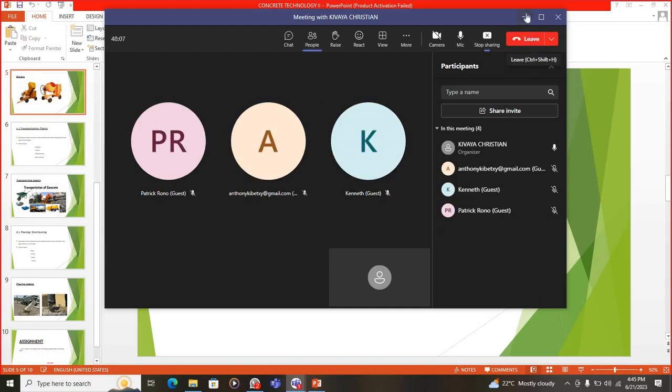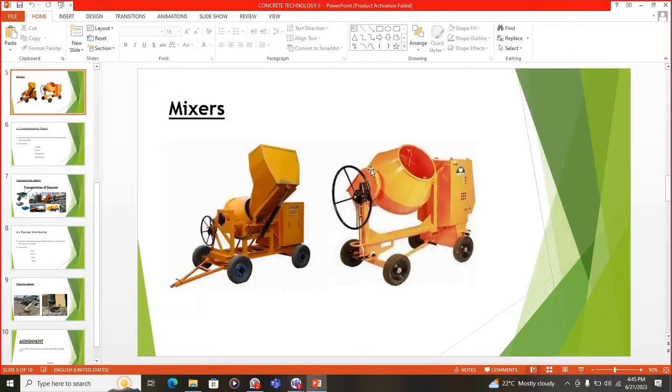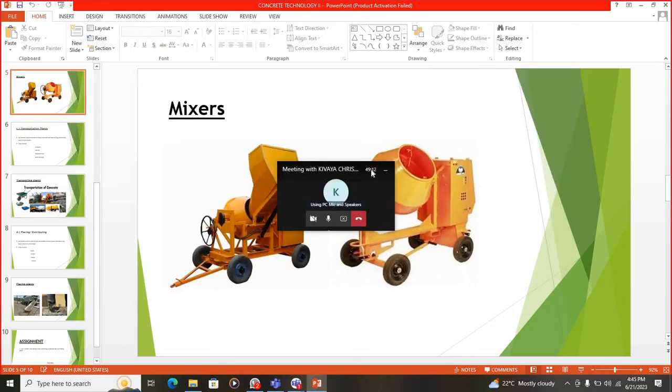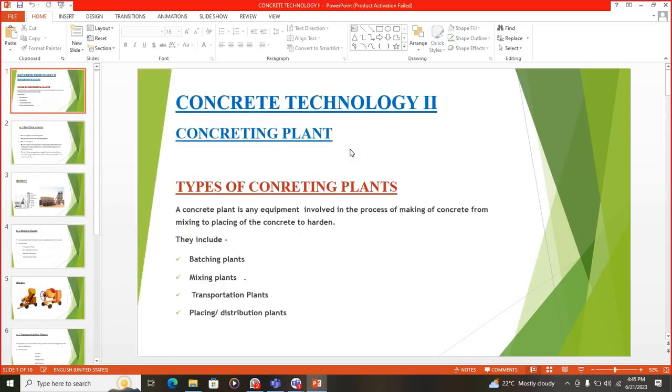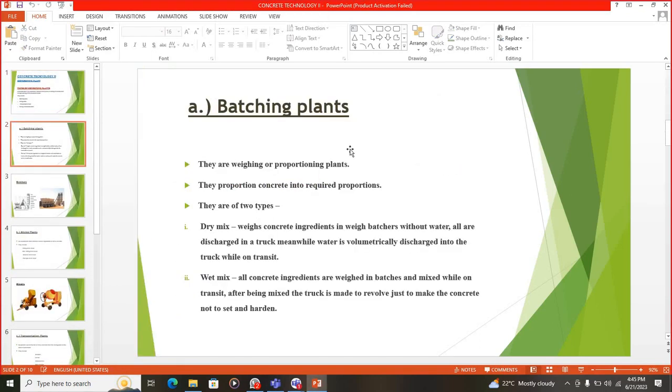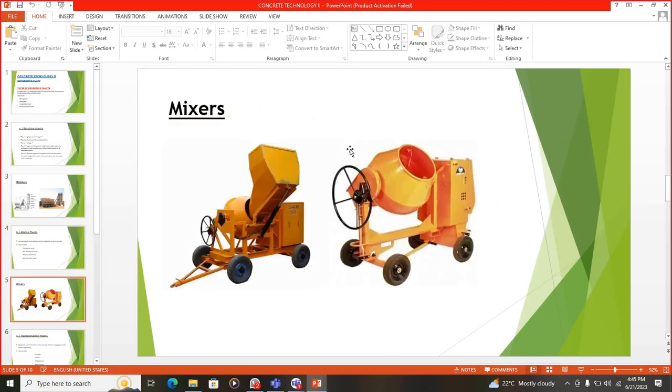Very good. So now you've talked about the batching plants, mixing plants, placing and distributing plants, and the mixers. 4 types of concreting plants. Basically, these are the images. You can see the slides here. These are the images of the different types of plants.